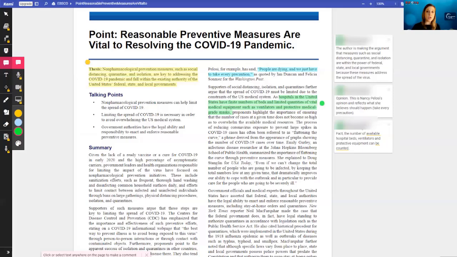In this example, the student is using a Google Chrome extension called Cami to annotate the point article. And here we see that the student is distinguishing fact from opinion by highlighting examples from the text and explaining what makes it a fact and what makes it an opinion.